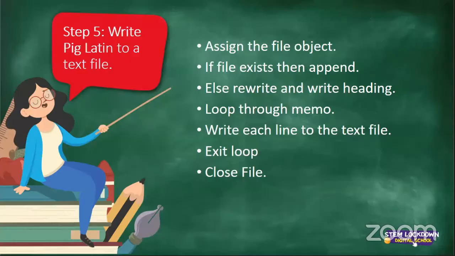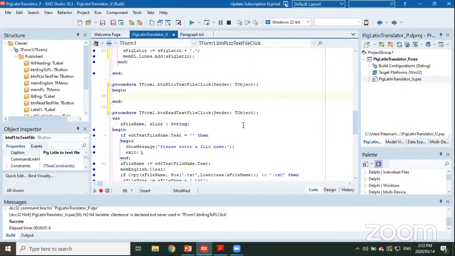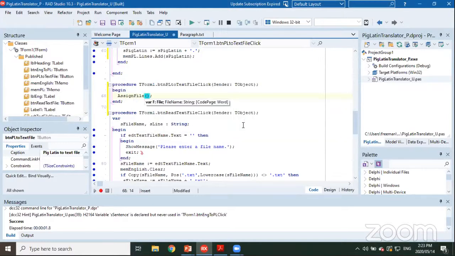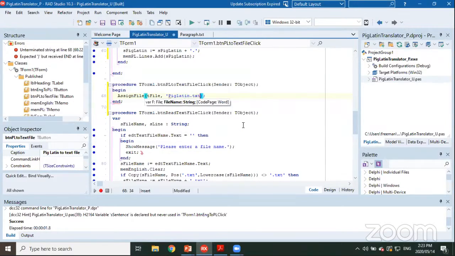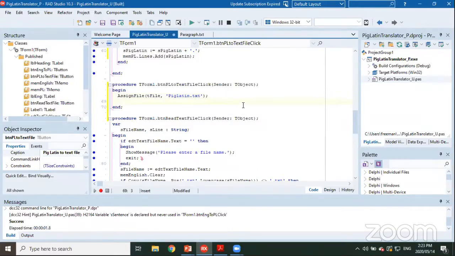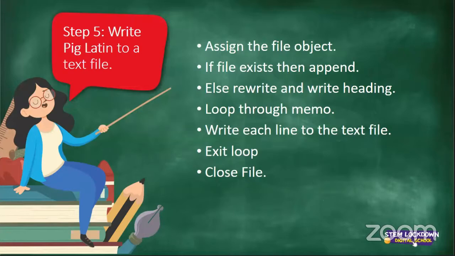Right, so I'm going to assign the file object. Okay, so we don't need a variable. It exists already. So I'm just going to say assign file, and I'm going to assign a new text file called piglatin.txt. This is where I want to write my text to. Okay, so we've assigned the file object.